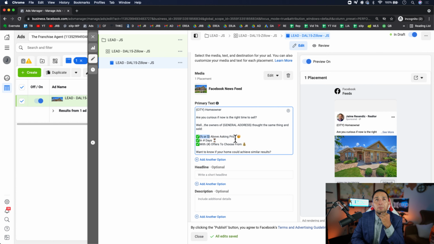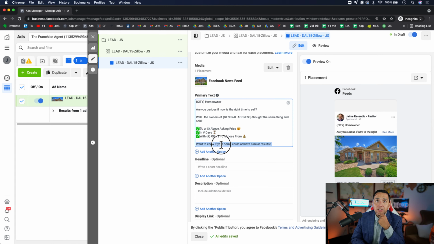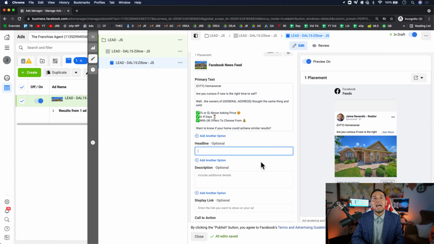But just giving you an idea, if this is your listing, what you can do is share a little bit about how much above asking you received for this particular home. Let's just say $40,000 above asking in 3 days with 12 offers to choose from. That's a compelling argument. And they want to know if your home could achieve similar results. Well, yes, I do. I do want to know. So that's a little bit about the ad and the way that it's written.